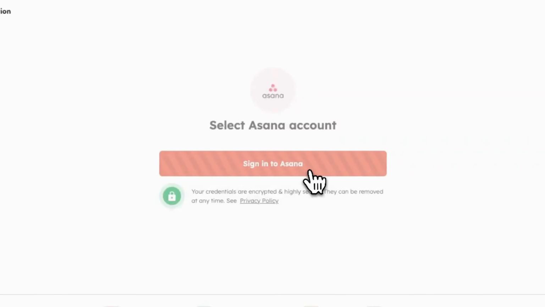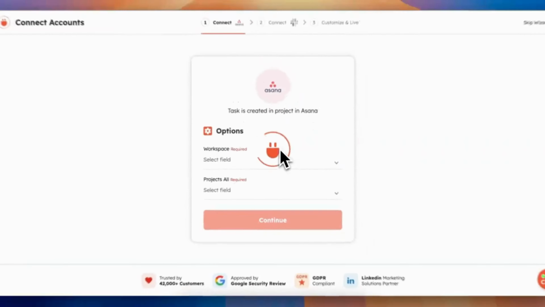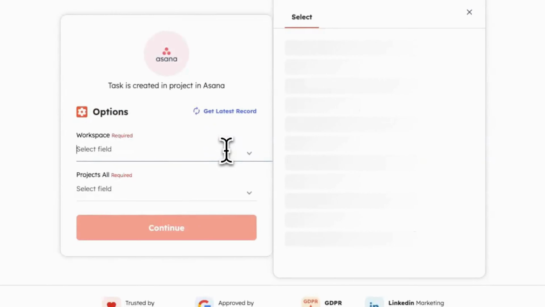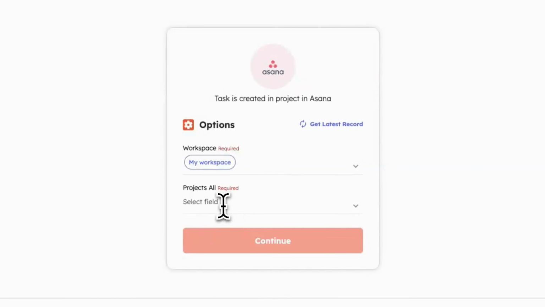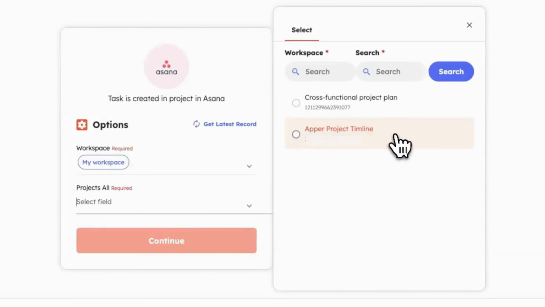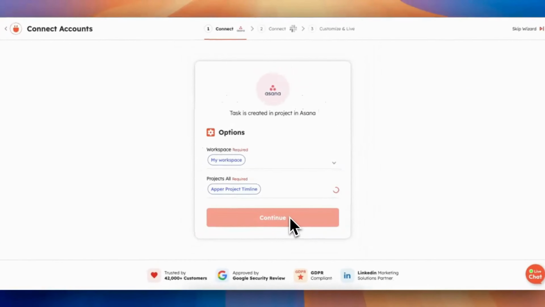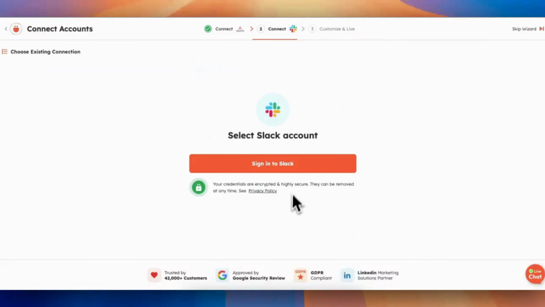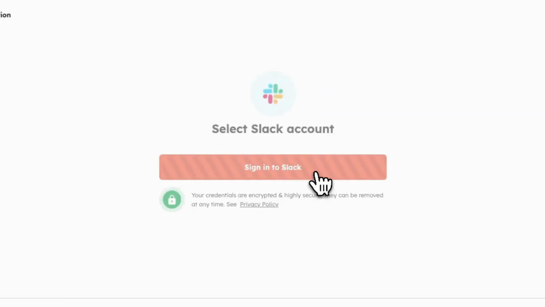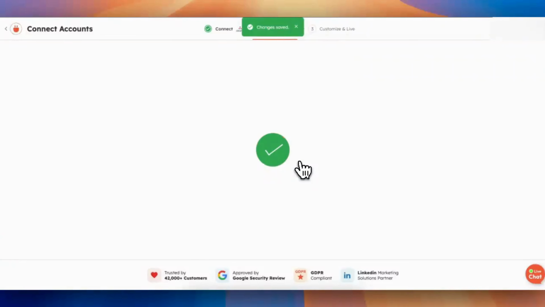Next, connect your Asana account. After signing in, select your workspace and the project that will trigger this automation. Now connect your Slack account by clicking Sign into Slack to authorize the connection.